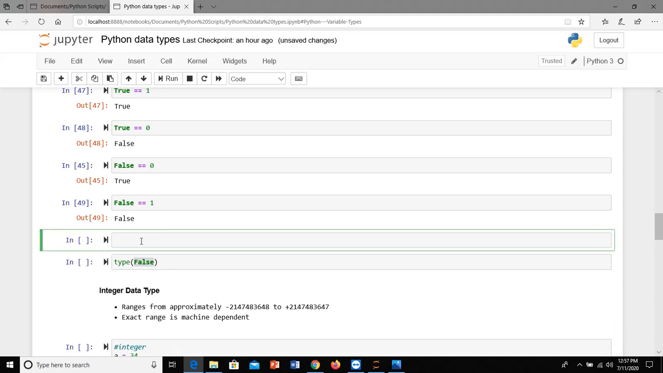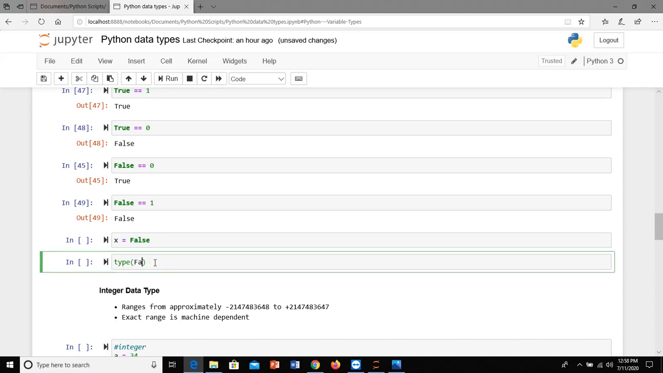So I will assign the value false to a variable x. The false is a Boolean type, and it is assigned to x. So the x variable is assigned a data type of false, and that false data type is Boolean type. So we will check x, what is the data type.